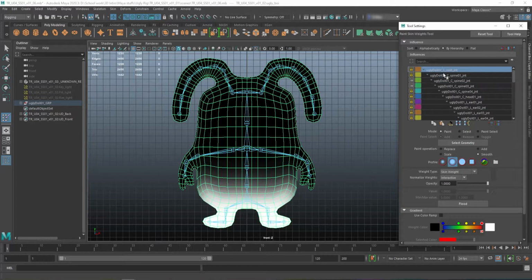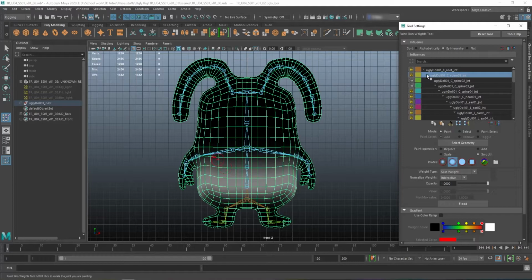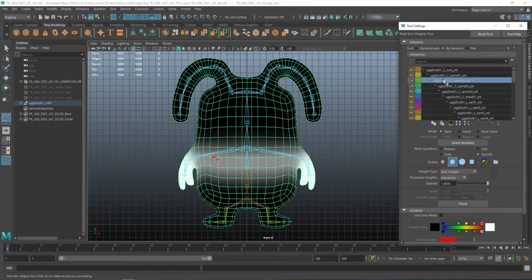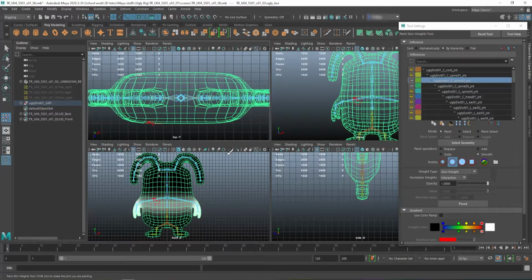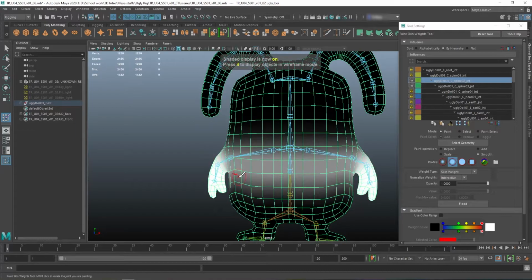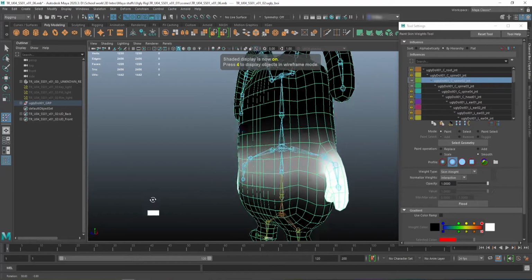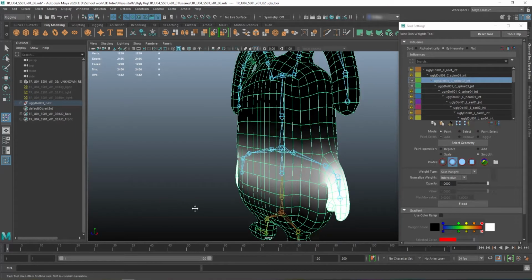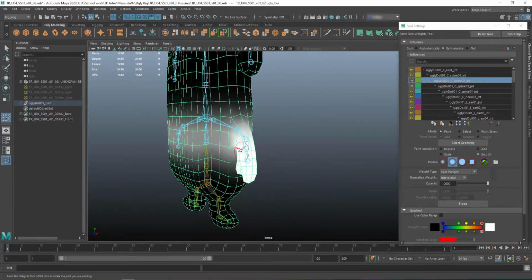Like, why are the arms? Okay, so this one's fine. This one's fine. This one's fine. This one's not fine. So then it's like, at this point, do I just go into this view and just see? Because I know you can manually paint these, but I don't want to do that.